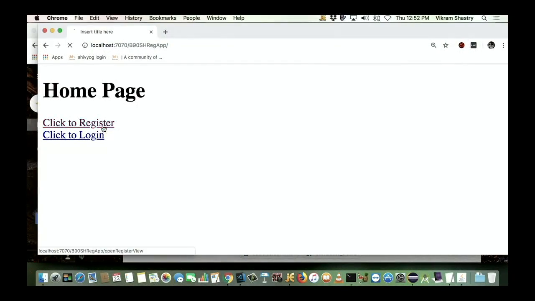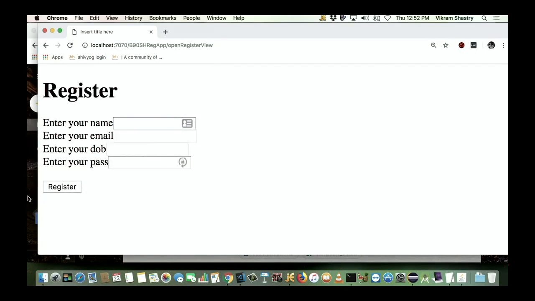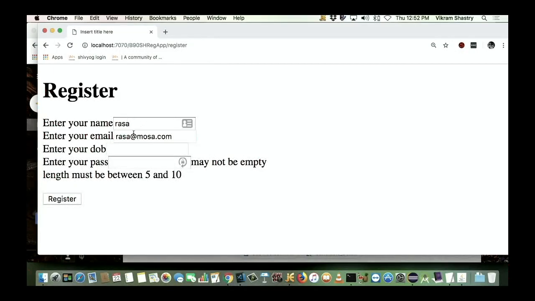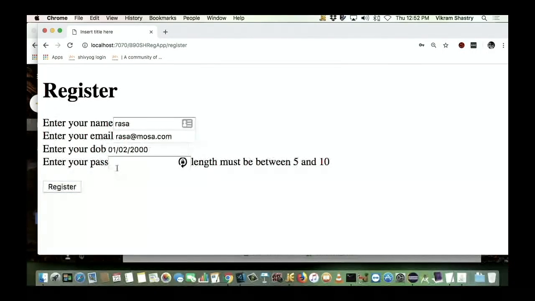Alright. So now, all we need to do is test this. Home page, click to register. I don't give any input. Click register, control comes back. I give some input, Rasa at mosa.com. I register. Again, I have not given full input. Control comes back. I give some 2000. Again, register. Control comes back. 1, 2, 3. Control comes back. 1, 2, 3, 4, 5.